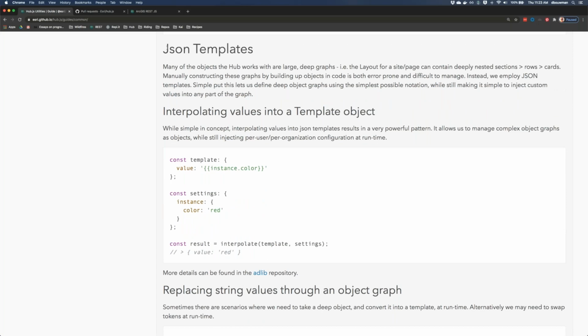The last thing, and this is super powerful because this stuff is powering more and more of the Hub platform, and it's also what's going to be powering the solution stuff, is the idea of taking a template that is a JSON object and effectively interpolating another JSON object over it. This is some really cool stuff. There's actually a library called AdLib that we wrote and we brought in.